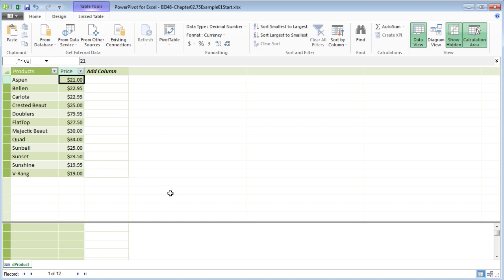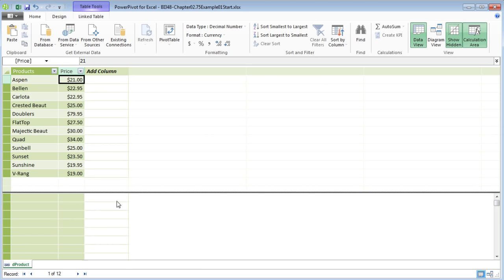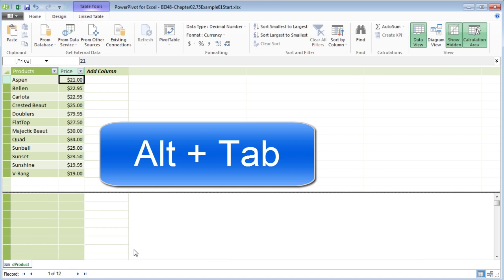Later, when we start building formulas in our fact table, you see it says Add Column. That's where you would create a calculated column. And down below is called the Measure Grid. That's where you would create our formulas. But this is just our first table, D product. We need to go back over to Excel.